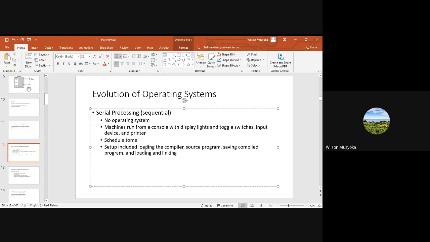So setup included loading the compiler. So you have your compiler, your source program, and then the compiled program is run so that you can work on your data. So it used to be purely manual, whereby a user would come with their program, then load it into the processor, and then it would start executing instructions as they are being given by the user. So this one required people to be real programmers, where they need to know which instruction to give the processor so that it can perform that specific task. So that is where operating systems started, being manual and being sequential, or what we call serial processing.